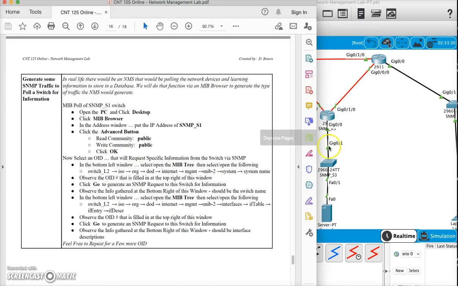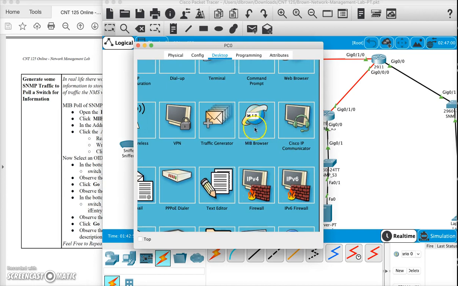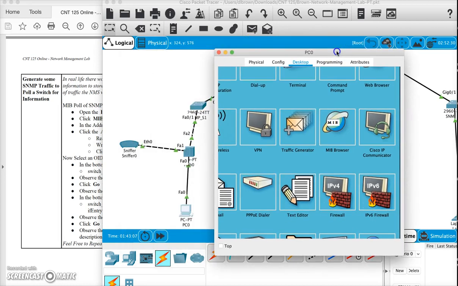Now, in real life, we would have a network management station that would be talking to our routers and switches, gathering information and pulling it back and saving it. And I would also have the routers and switches set up to be passing information to the management station. Packet Tracer does not have all that functionality in, but it has the basics. So since we've configured the switches and routers to be part of an SNMP community, we can actually, on our PC, use this MIB browser, management information base browser, and request information from our routers and switches. So it's kind of playing the part of our management station. Real basic, but it's playing the part.